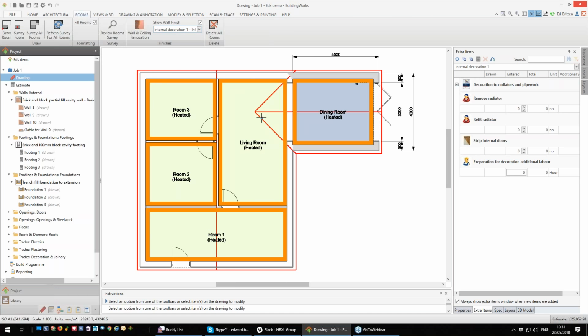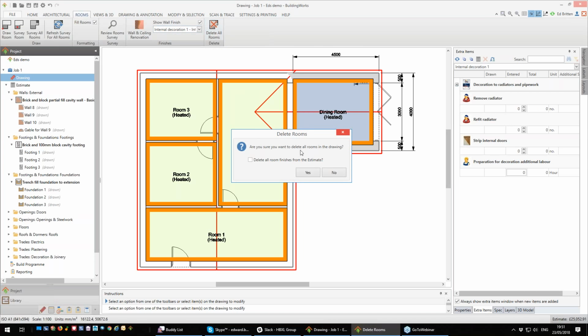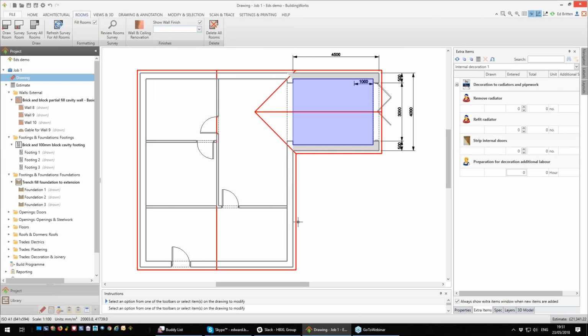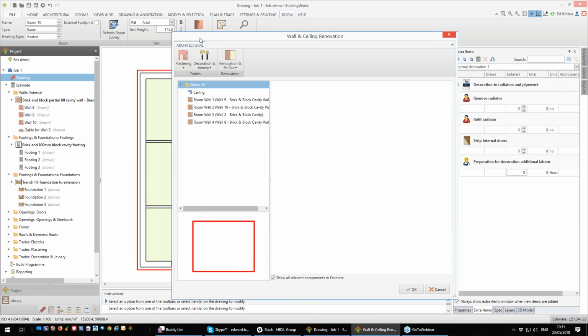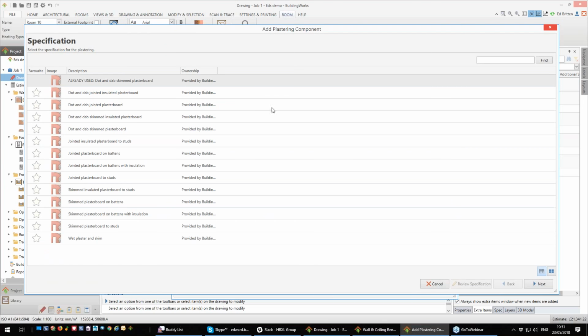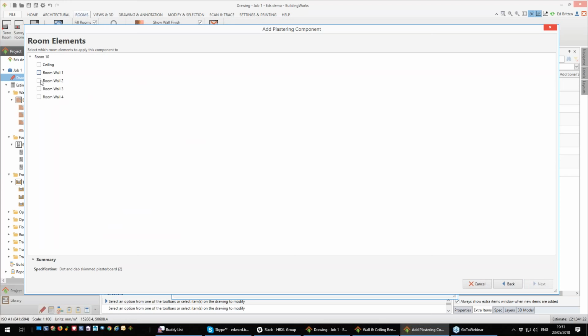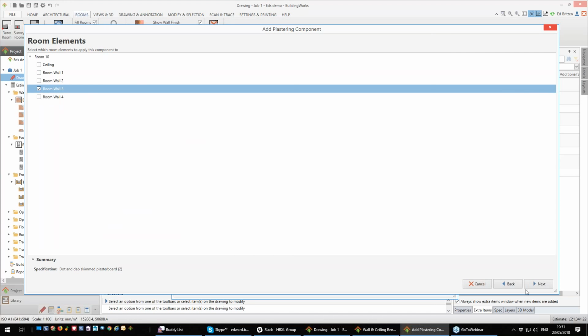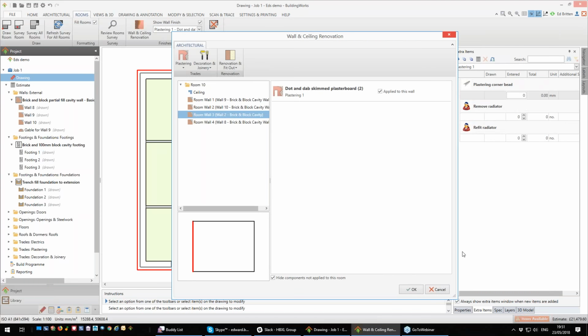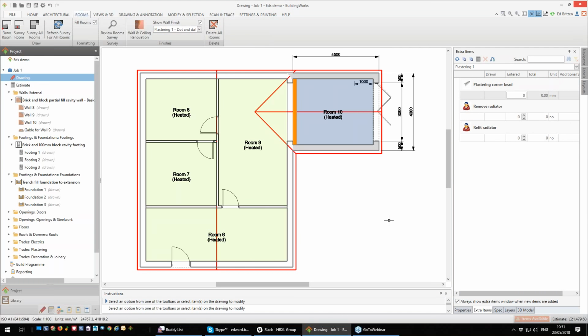Okay, and if I then think, actually, I've gone a bit too mad with all that decoration there. If I go back to my rooms, I can actually just delete them all, delete all my room finishes, start again. So let's just go back in here and let's just renovate this room. So I'm going to do a survey. This room here, wall 3, and let's just plaster that wall. So it's this quick to estimate renovation. Done.